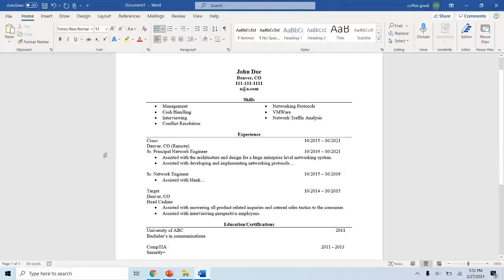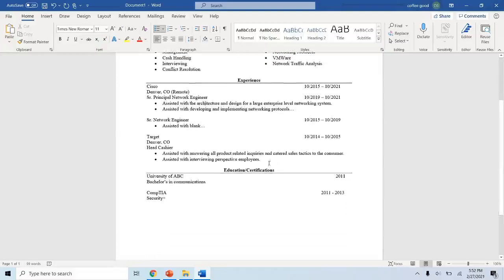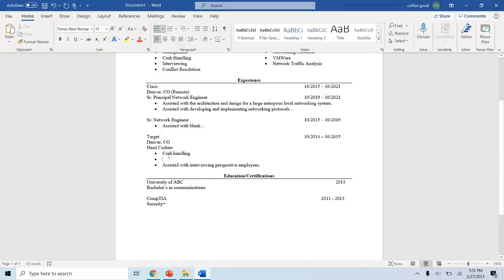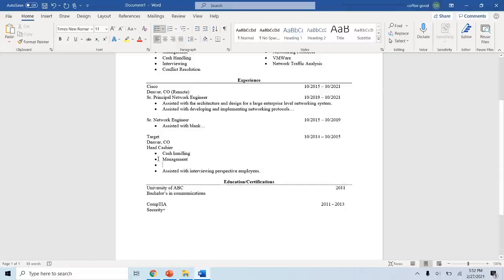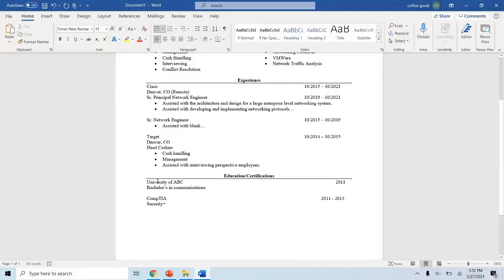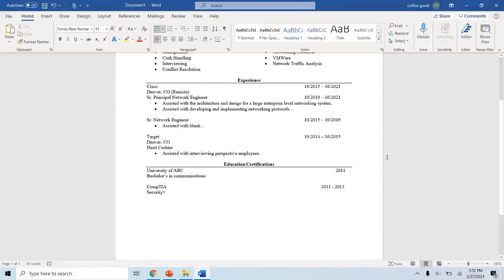Same thing with customer service. Don't put one-liners. If I'm looking for a cashier or a customer service rep, I don't want to see just "cash handling, management." I need to know that you can clearly articulate what you've done. That's why I would always recommend sentences, proper grammar, proper punctuation, proper spelling.